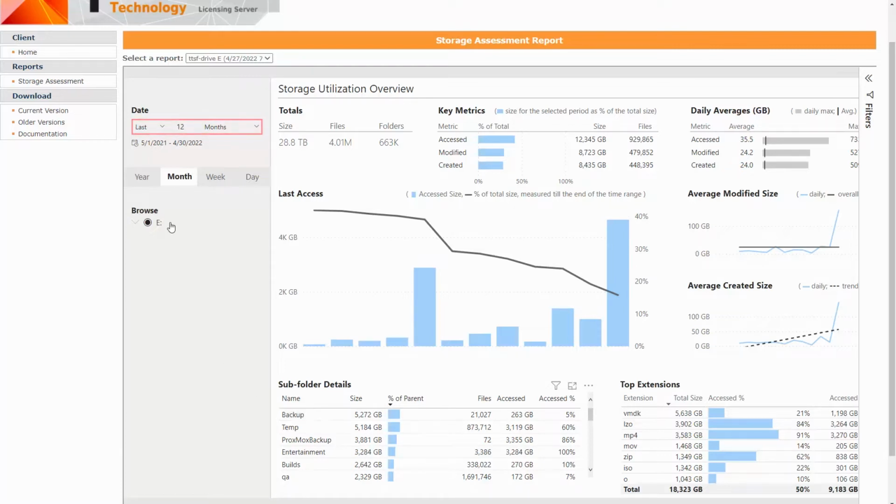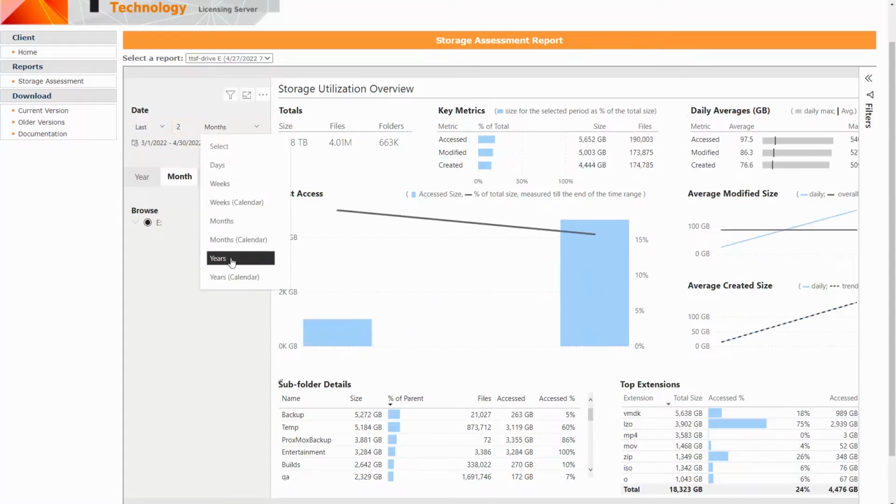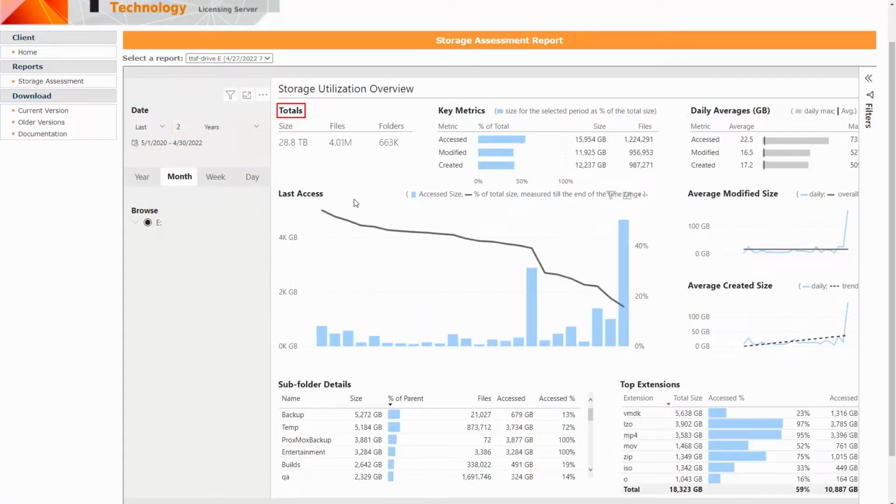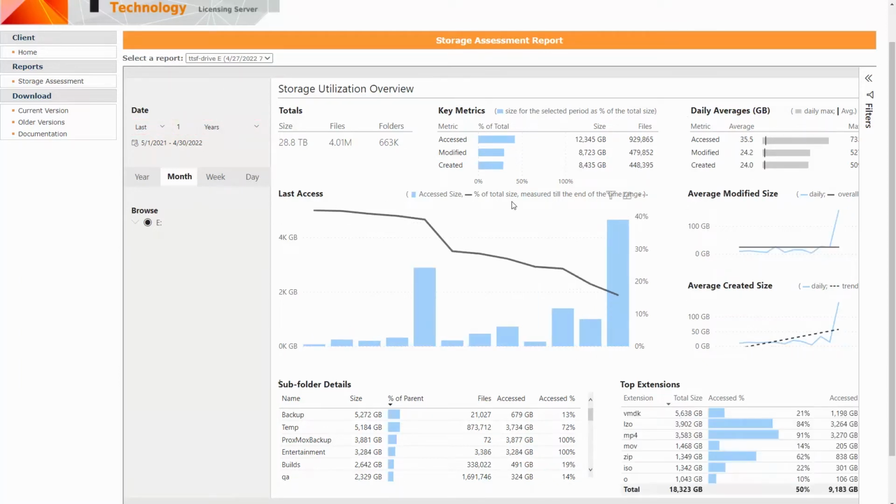Set your reporting period to 2 years and select your desired path. You can view the totals field of the storage utilization overview to get information about your data usage over the last 2 years and the key metrics section. Then you can change the time period to just 1 year and see how the key metrics change.